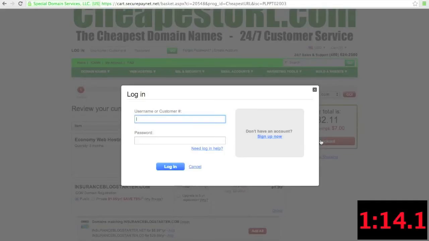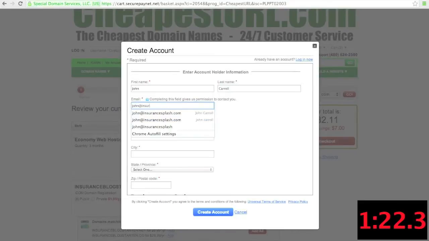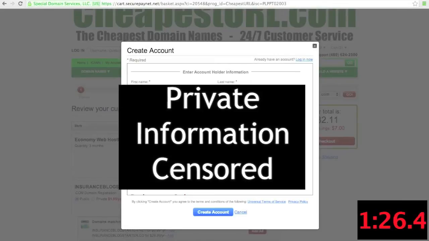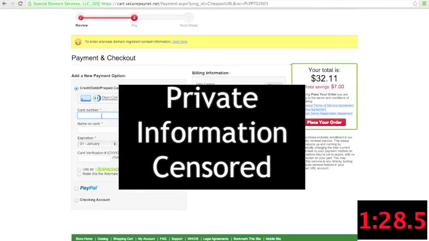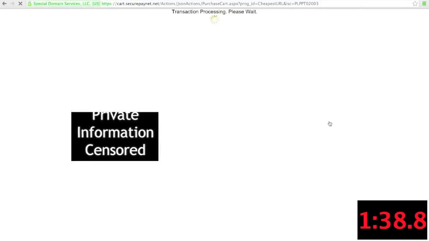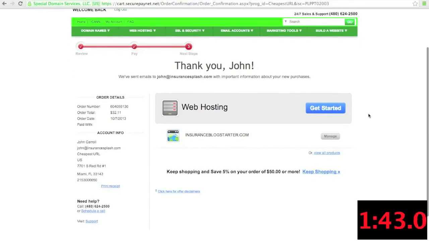Now I already have an account with Cheapest URL, but I'm going to set up a new one just so you see the normal setup if you haven't used them before. Unfortunately, I'm not going to show you everything here because there's probably some bad people could use that. Same here with my credit card information. So, unfortunately, you won't get to see all that. But I'm going to go ahead and click Place Your Order. And here we go. That's it. So I've already purchased the domain name and I've purchased the hosting.